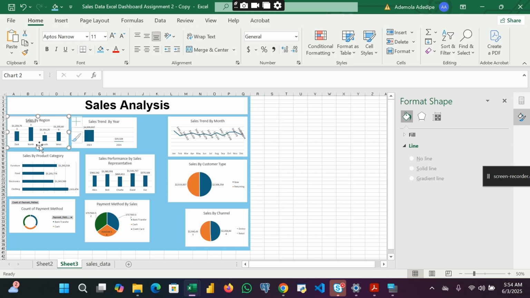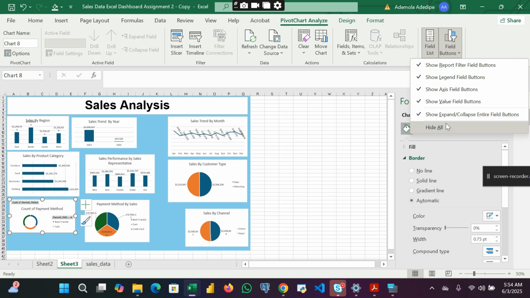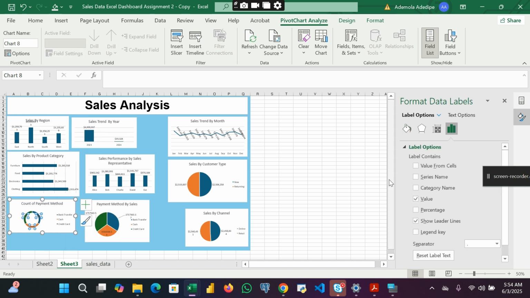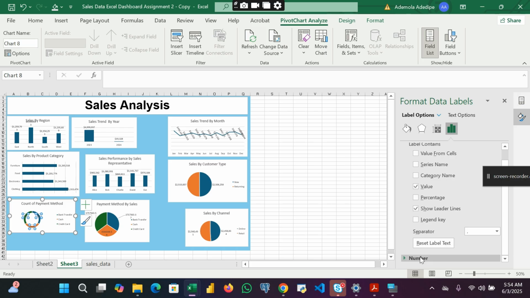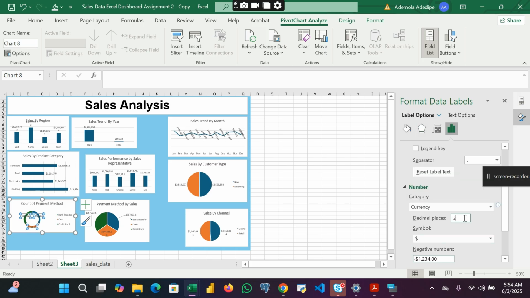Let me increase this size. So the last one is here. I will select my lines, field button, hide all, come to your bar, data label. The data label is inside, we can't see it right, so let's make it outside. Click on data label, format data label. Then down here you should see, okay, let's change this first, currency, put it 0, enter.